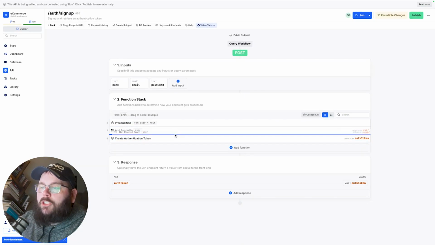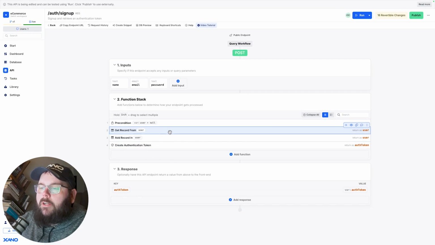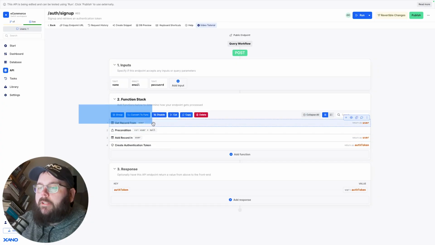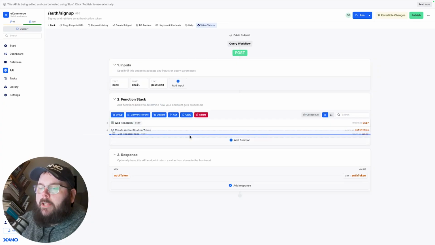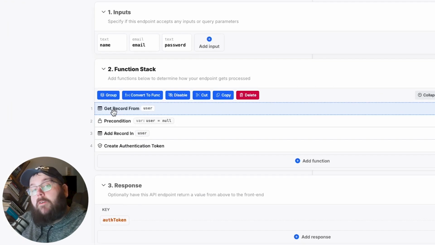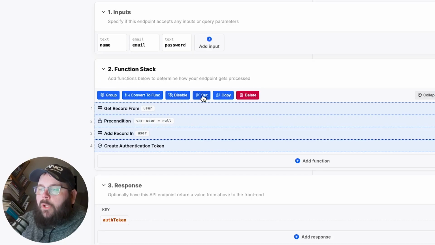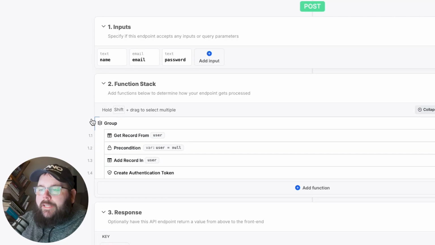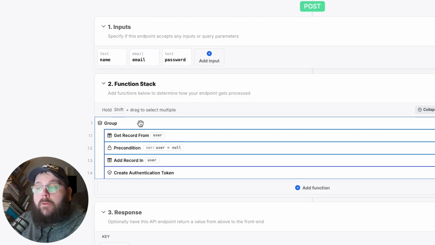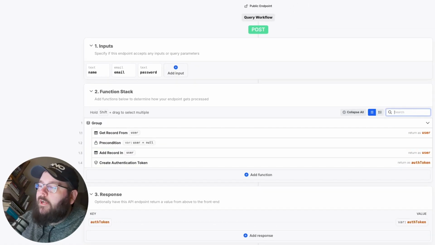You can click and drag to reorder your functions. You can hold Shift and select multiple functions and reorder them. When you have a function selected, you're offered a few additional options, such as disabling a group of functions. You can also cut, copy, and paste. You can group them together, which does not affect the actual logic itself. It's just a visual tool for you. And finally, you can search your function stack, which is especially helpful as it gets longer.